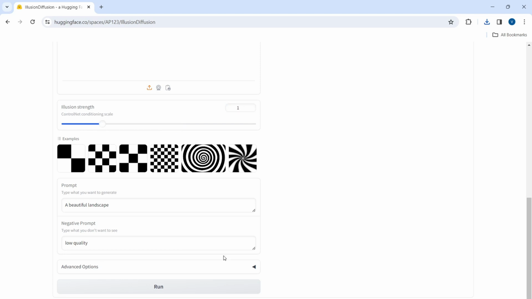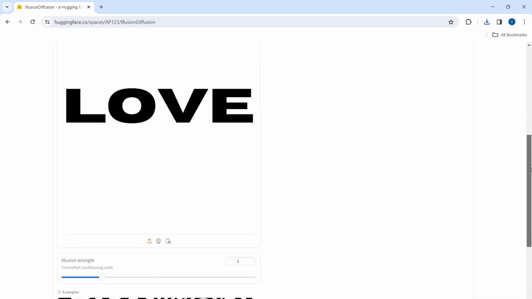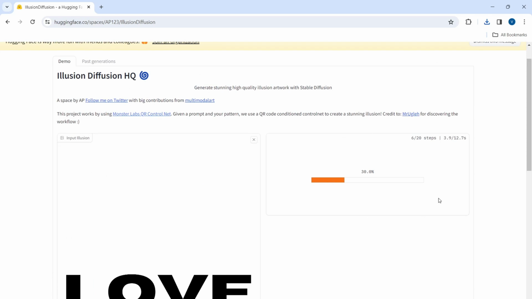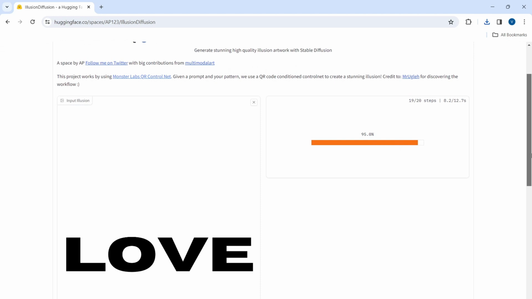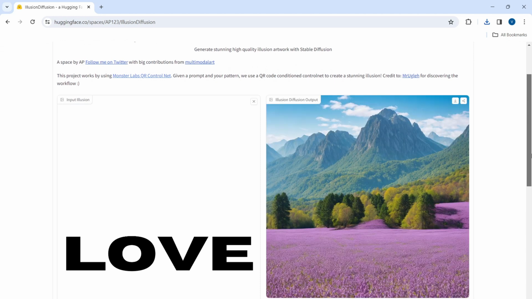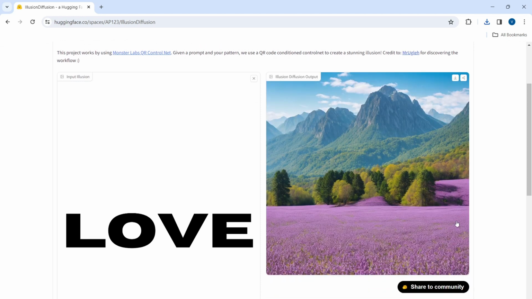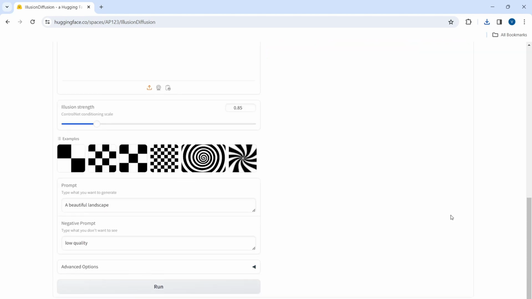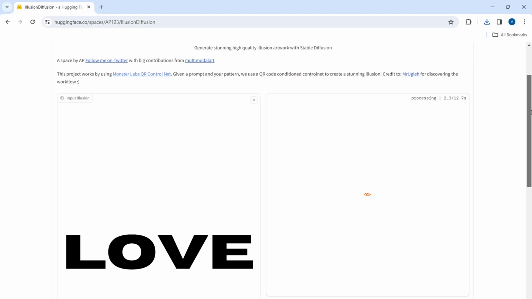In the negative prompt, you can leave it as is or specify elements you don't want in the generated image. No further adjustments are necessary. Once everything is set, click on the Run button. It will take a couple of seconds to generate the image. Once the tool finishes processing, you'll see your image transformed with the hidden message seamlessly integrated into the background. If you're not satisfied with the result, you can modify the illusion strength and run it again.